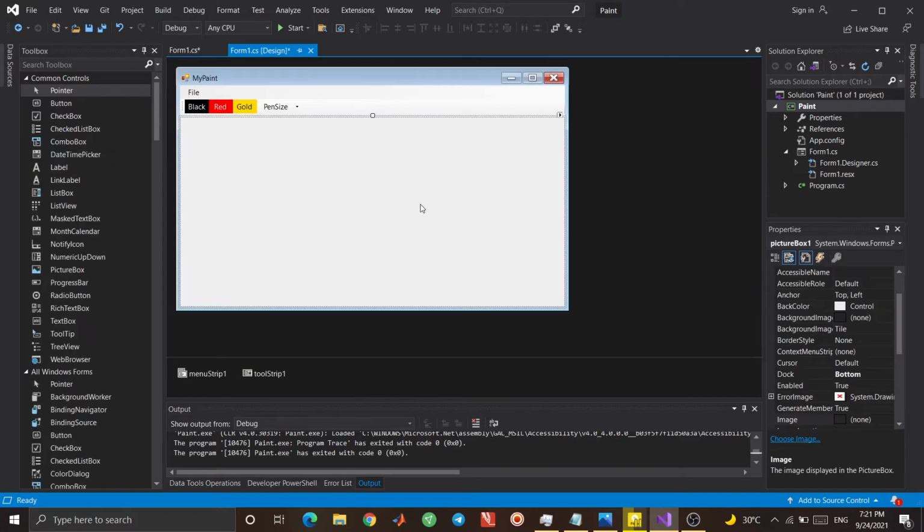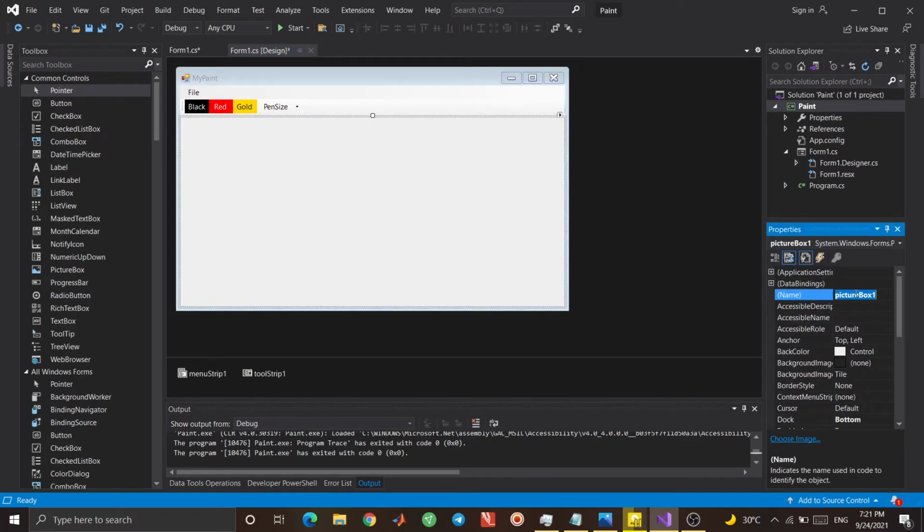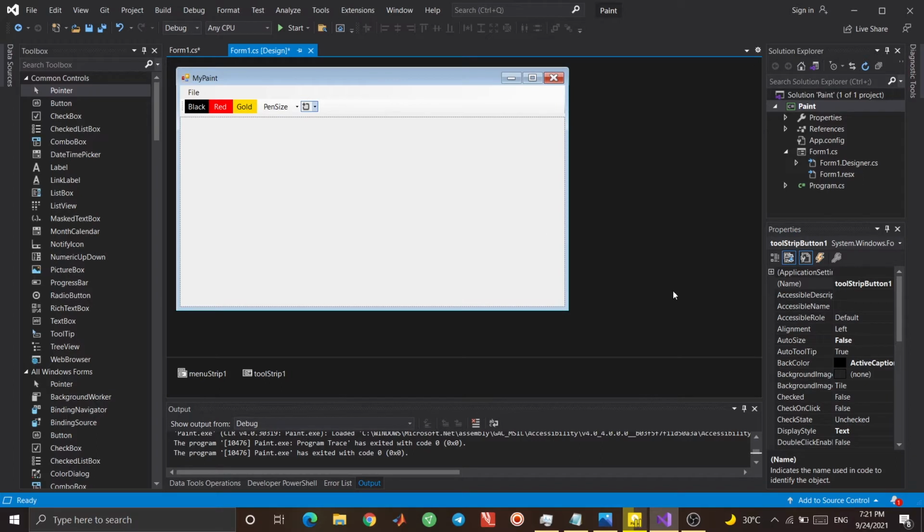Okay, here we have the picture box. I set the name of the picture box to, for example, board. Let's write board underline PB so that I know that it is a picture box. Well, here I have a button. I change it to black underline btn. This is the black one. Here we have a red one. I change it to red underline btn.